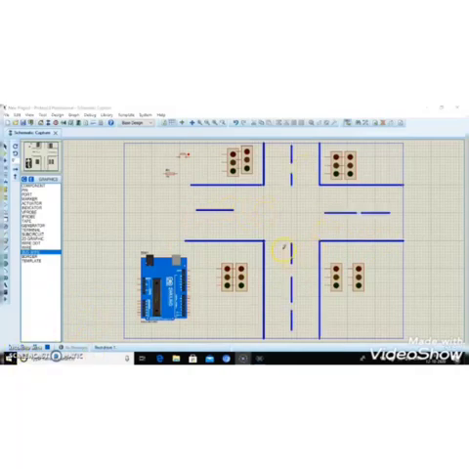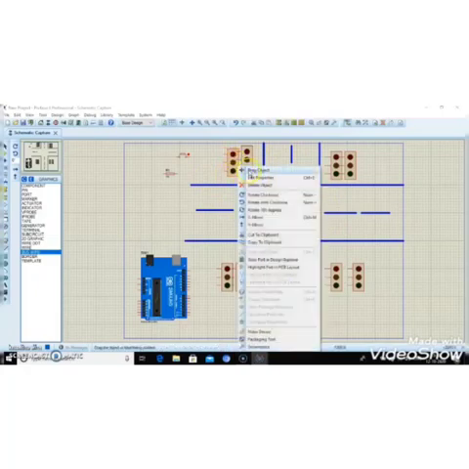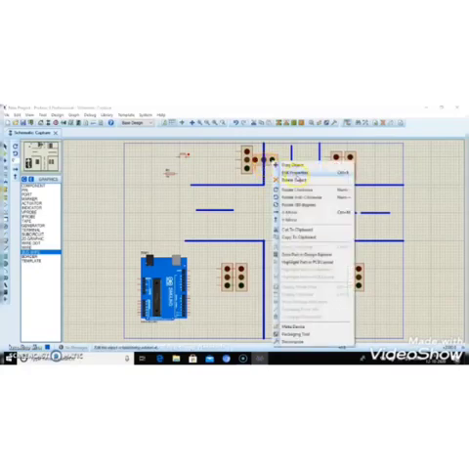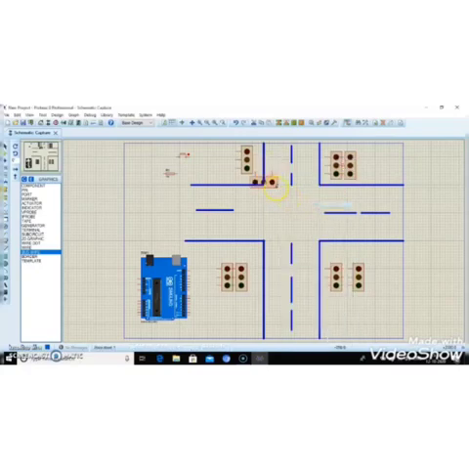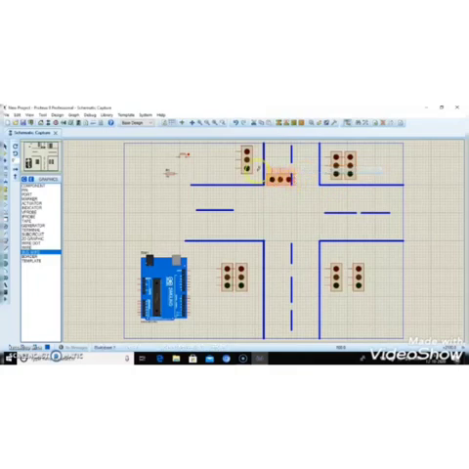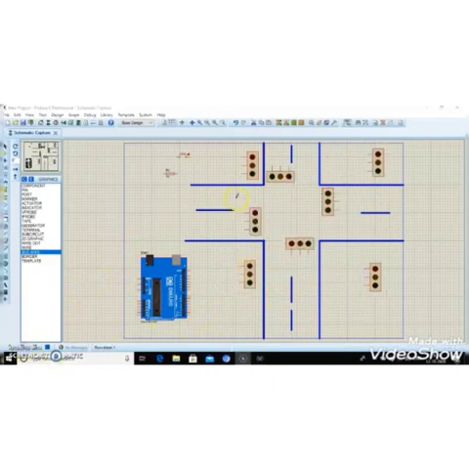I completed the road setup. Now I'm going to arrange the traffic lights according to my need. I'll drag this, it is here. I want to rotate it. Drag. Similarly, I'm going to arrange the traffic lights according to my need. Now, I have arranged all the 8 traffic lights according to my need.